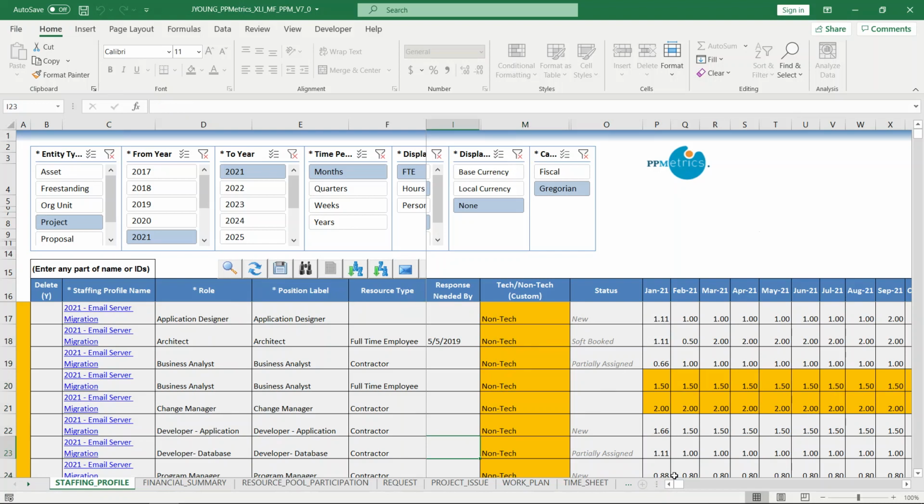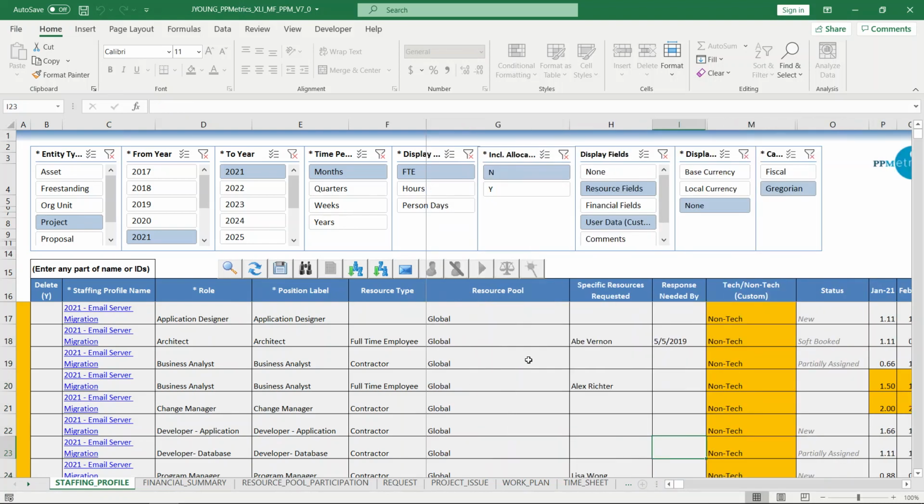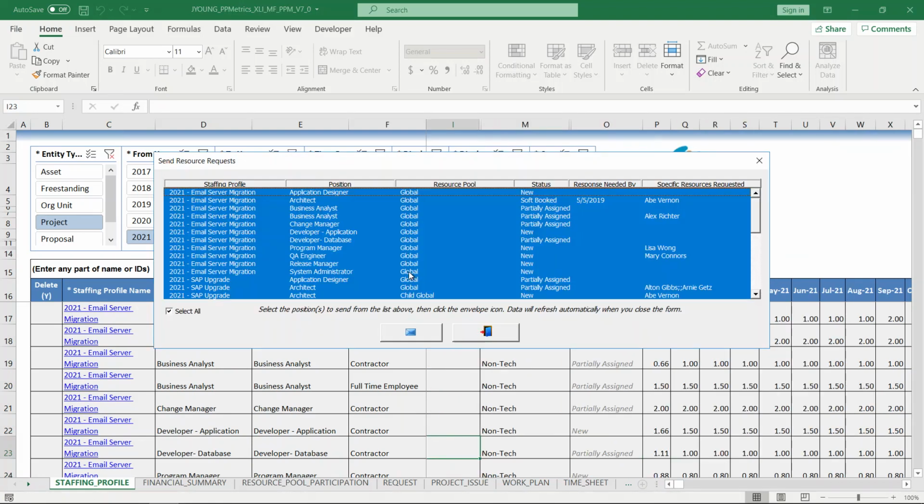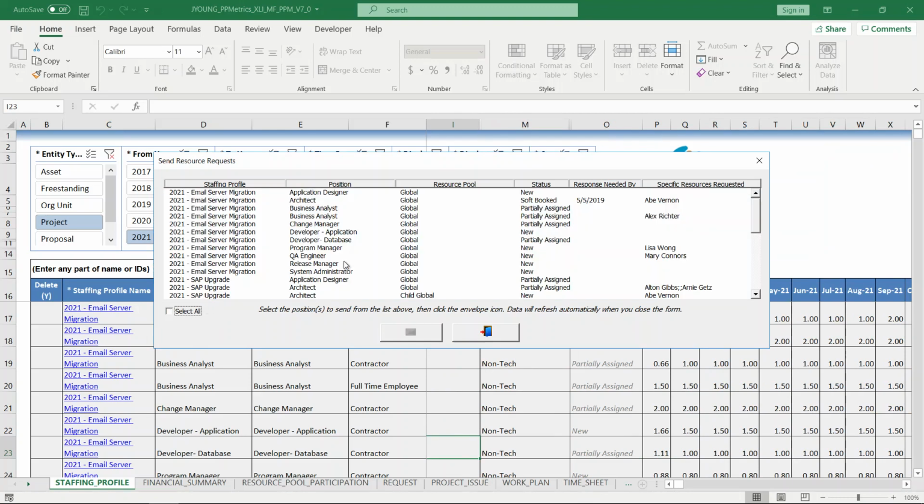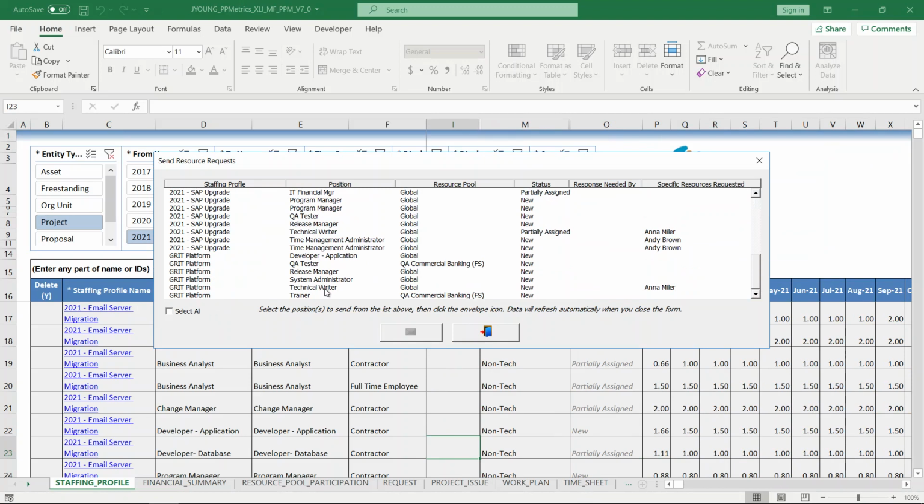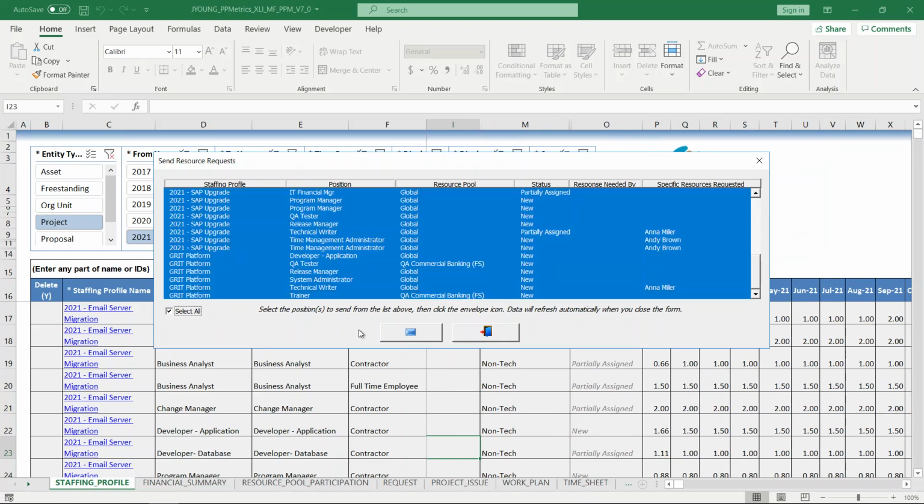If I click on the envelope icon, I get the send resource requests screen. So again, I can choose individual lines to send resource requests to if none have been sent so far. For example, I could have chosen the new one that I had just created, or I could select all of them and then click on the envelope icon to send out the resource request in bulk.